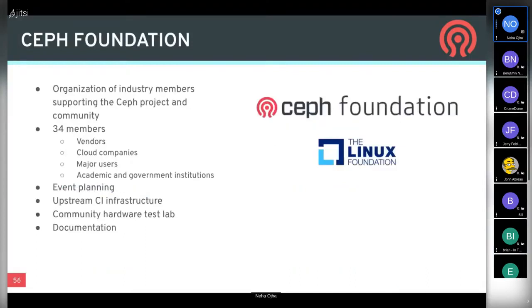Now I'm going to touch upon what the Ceph Foundation is. So the Ceph Foundation is essentially an organization of industry members supporting the Ceph project and community. It's not just one company, it's multiple members, which include vendors, cloud companies, major users, academic and government institutions from all over the globe. Currently we have 34 members and the number is growing. It's part of the Linux Foundation, so it's managed by them. But all the event planning and other things are done by the Ceph Foundation.